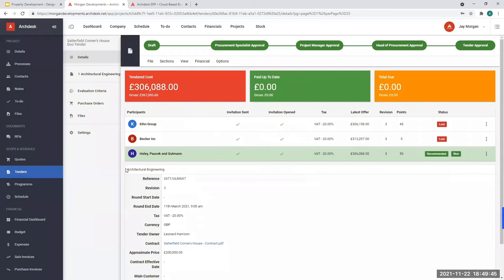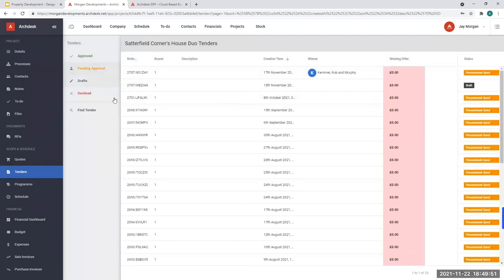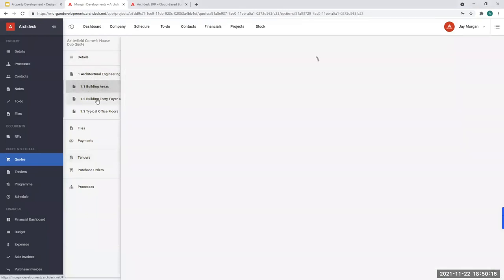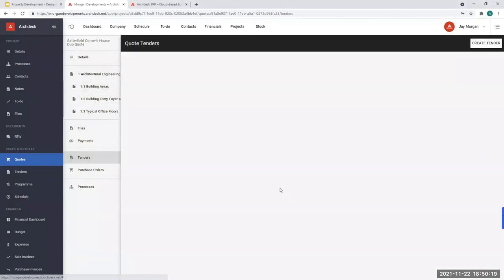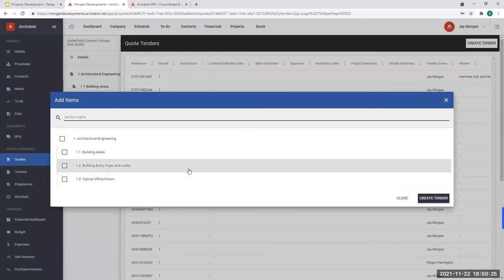Now, to create a tender, it's very easy. All we have to do is provide all the information that we need to go into the first stages. So what we do is from our quotation, if we're happy with it and we want to move into the next stage, we will go and create a tender. So we go into our tenders area and we will click on create a tender. What I'm going to do is I'm going to create a tender for the building areas.